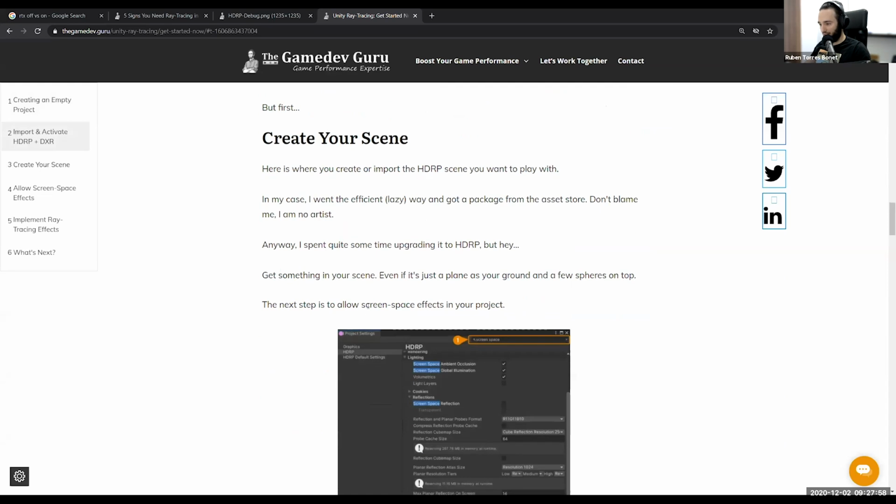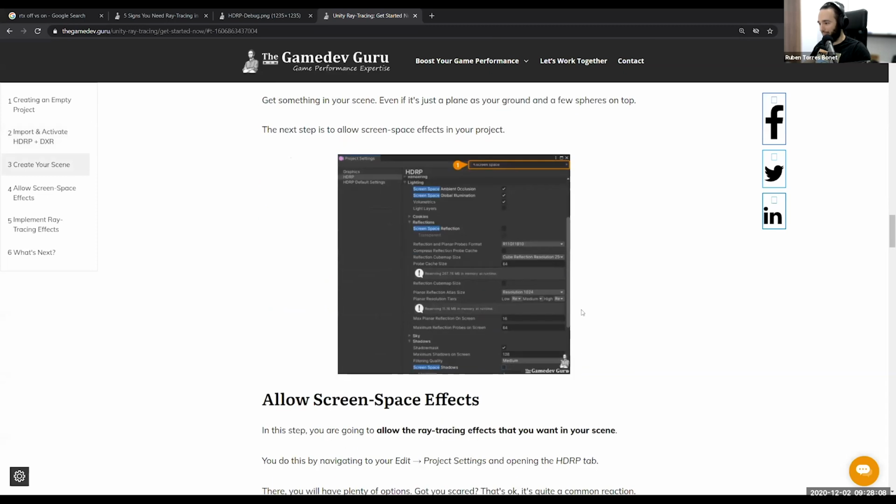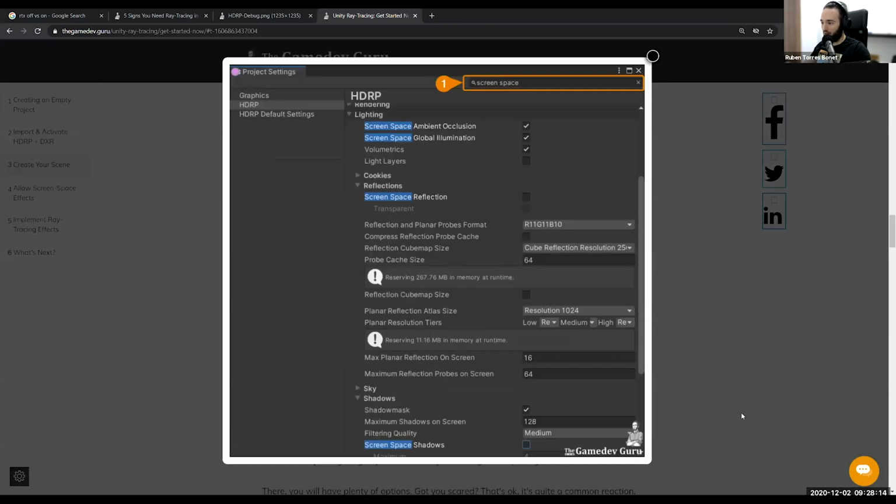So you go ahead after that and create your scene the way you want. You can, of course, start with a plane and a few cubes, and everyone starts like that. What you need to do later on when you're finished creating your scene is to decide which ray tracing effects you want to activate. Or in other words, which ray tracing effects you want to add support to. You do this by going to the project settings.